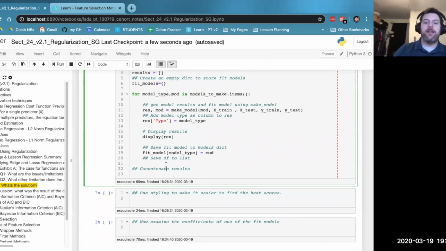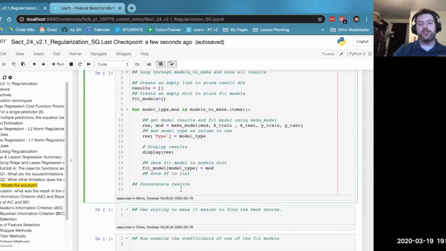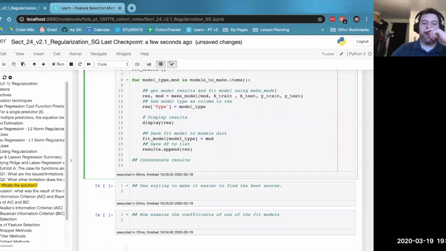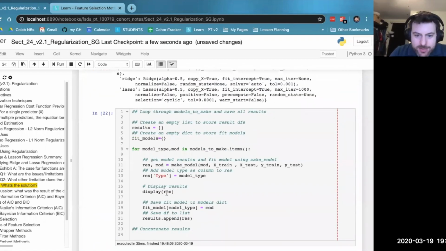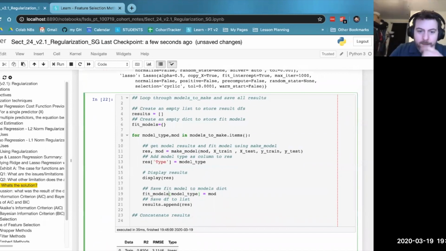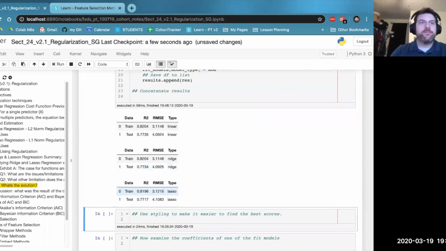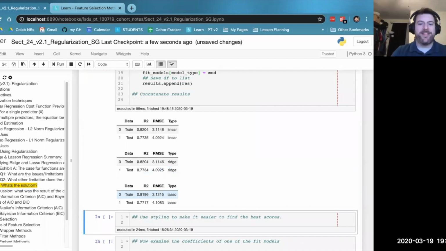And then finally, we want to save our data frame to our results. In this case, it is the simple dot append that we were just thinking of, because this is just a list. So we're just going to append our res, and then we're going to be able to get all the models' results. Let's go ahead and let that run. Oh, what did I do? Oh, fit models. My bad. Okay.